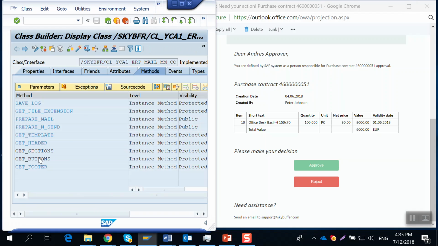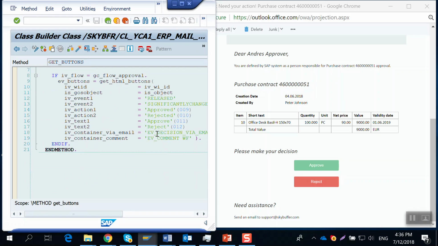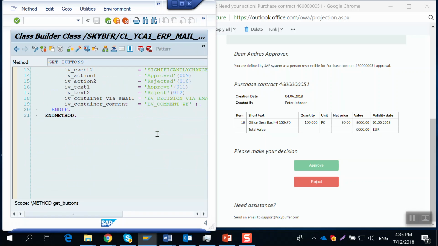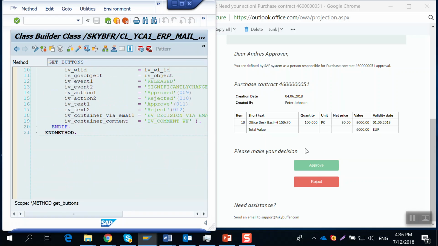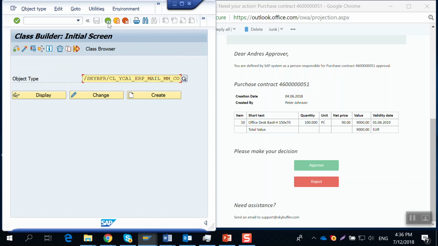Creating buttons. This is the method of getButtons. Here we stipulate each button's actions, words written on the buttons, other additional information such as workflow containers elements for making change, button templates, etc. This is going to be enough for simple notifications to be emailed according to documents without binding to workflow.